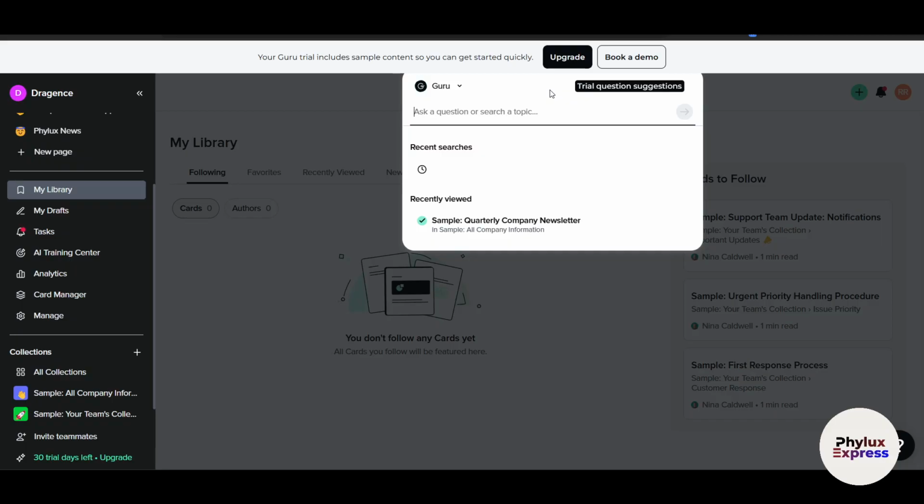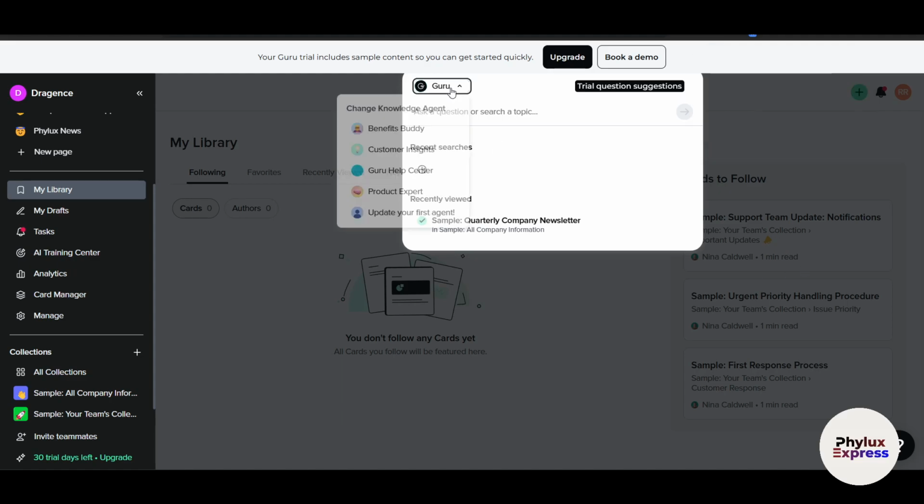Enable the browser extension to access Guru content directly from tools like Slack, Salesforce, and Zendesk. So set up automated workflows to push updates or reminders to your team, right? So how to search, basically it's really easy. You can just go here, and here you can change it. For example, change to knowledge agent. So this is really AI.